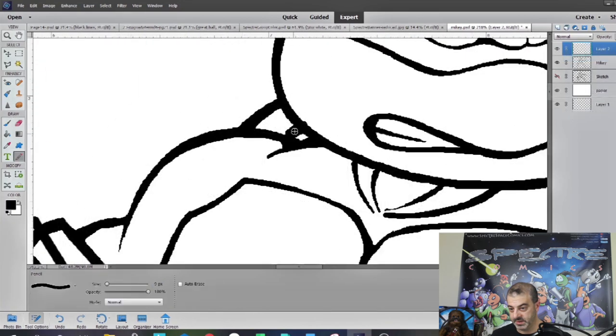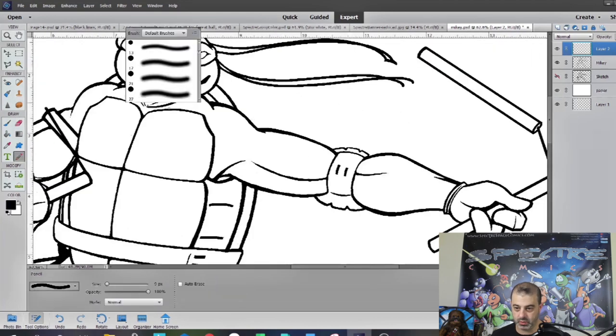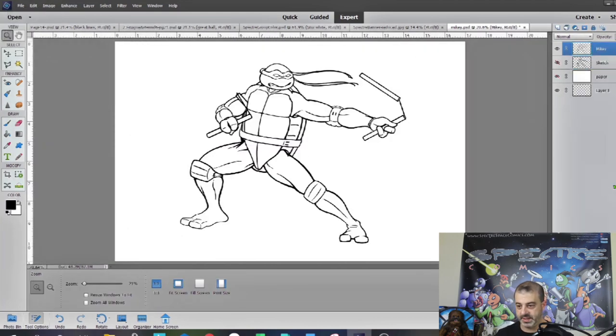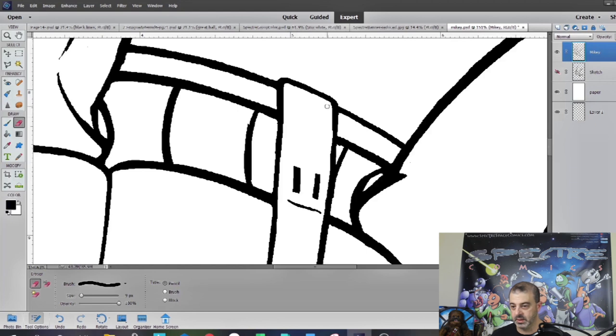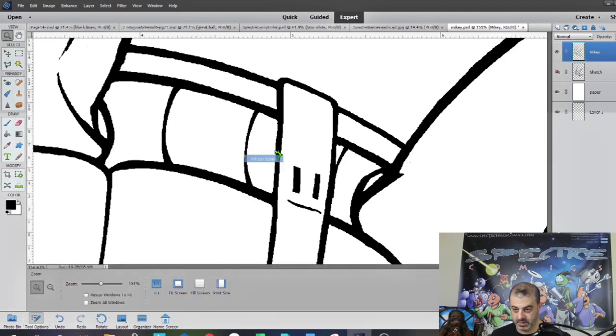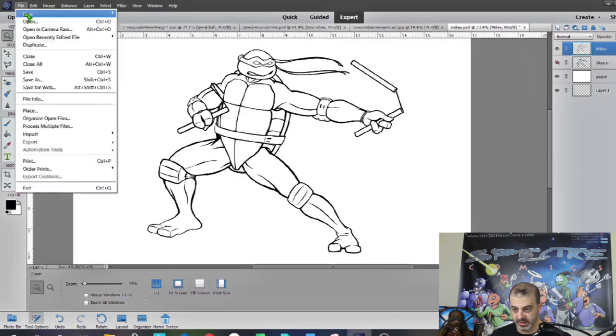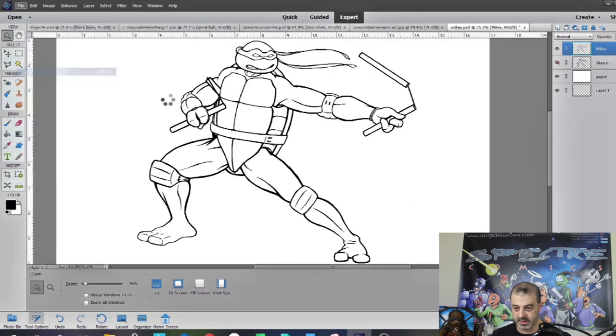Filling in the backside of the shell. You can see I created a second layer here so I could draw through the lines without erasing some of the finished lines already. And then you can just go ahead and merge the layers together when you're done. Just cleaning up the little gap that holds the shell to the chest piece, and that is it. So this is our drawing.